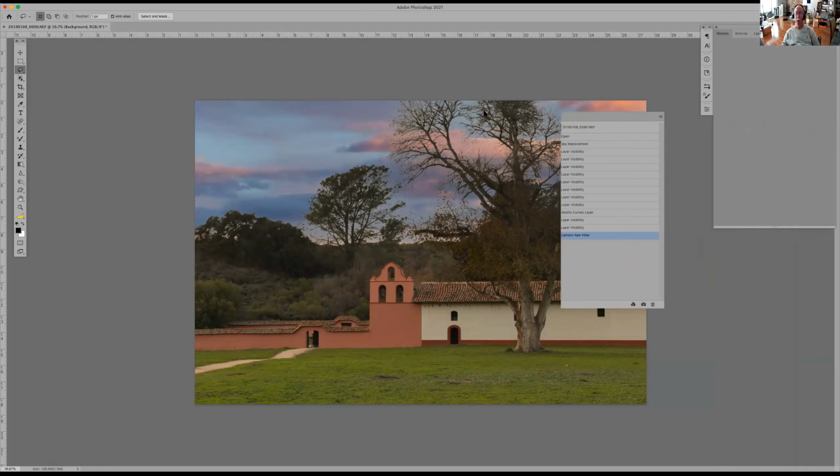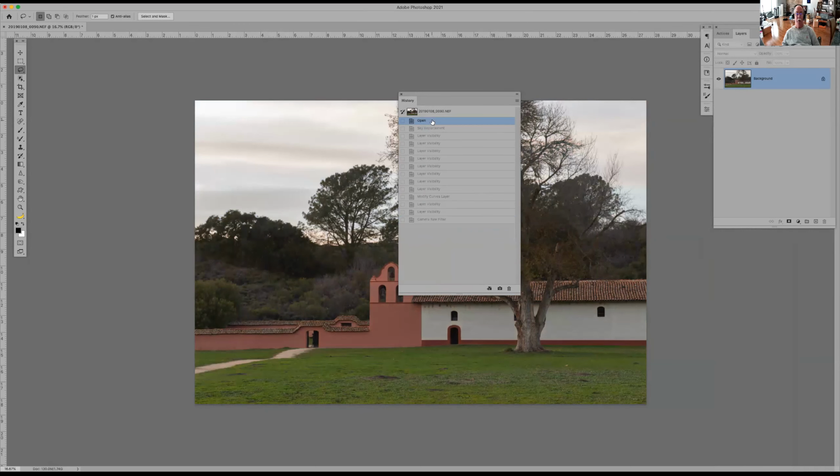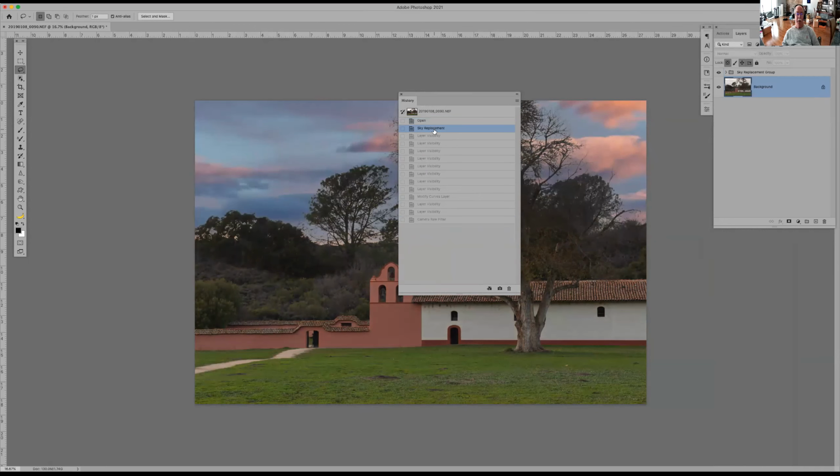Yeah, we'll go to history. I'll bring the history out for you. It started with open. So if I take it back to open, that's the original. Then you added sky replacement. Right. And then I did some tweaking of the layers. Okay. Back down to camera raw filter.